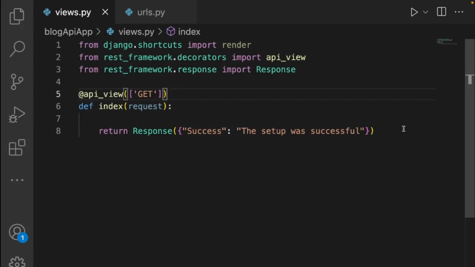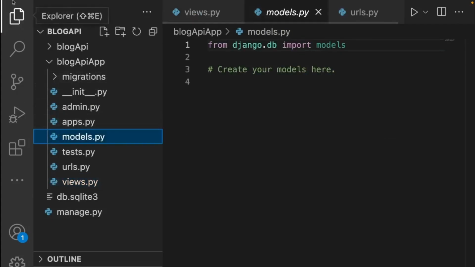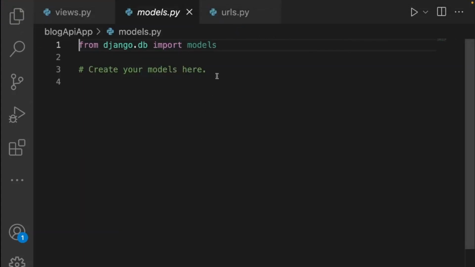So right now, we need to advance. The next step in this project is we need to create our models. Now remember that we are making an API for a blog website. Therefore, we need a way to be able to store data inside our database. So the next step we'll take is head over to our models.py file. And in here, we need to configure our database and we need to configure what kind of data can be saved in this database and how it can be saved.